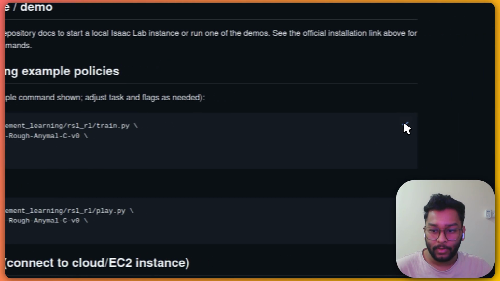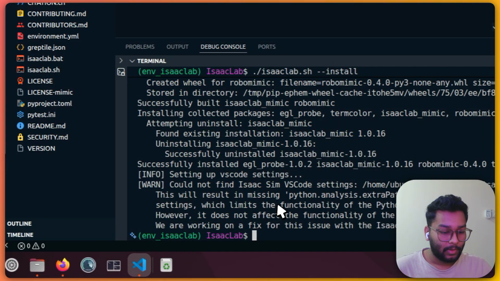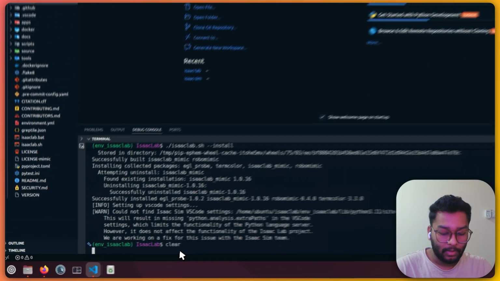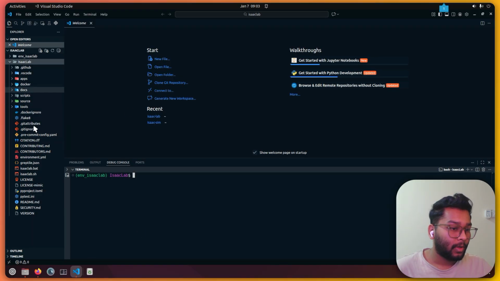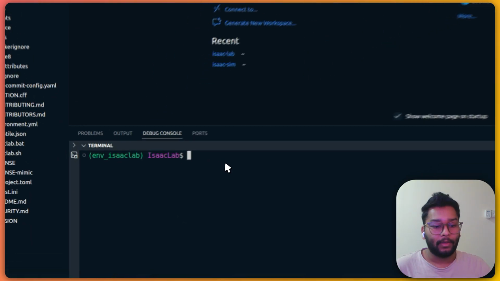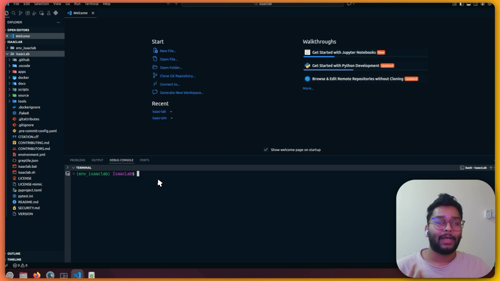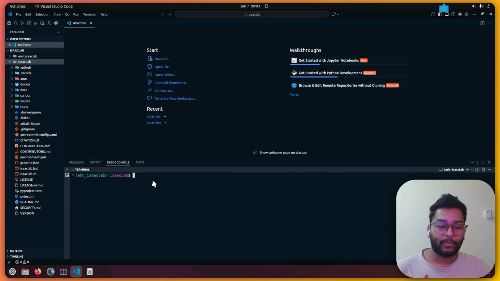Okay, so let's copy this and clear. So if we want to train a robot, that's called a task. We want to run a task, and we are going to use a reinforcement learning policy. In this demo, we will do reinforcement learning. There's other methods and techniques.